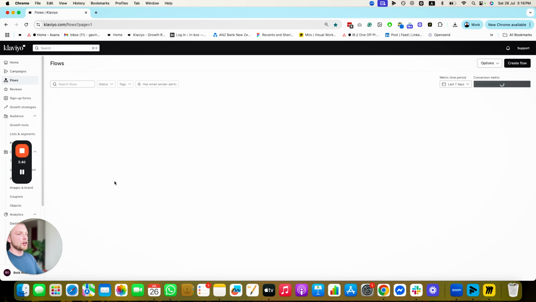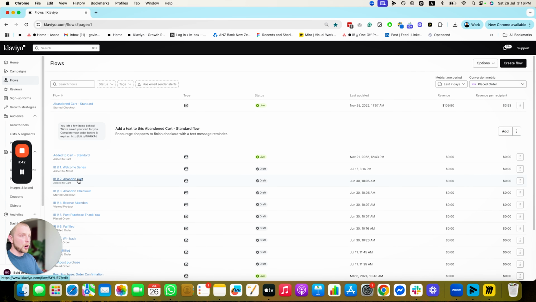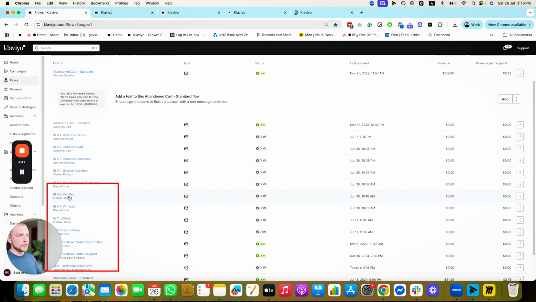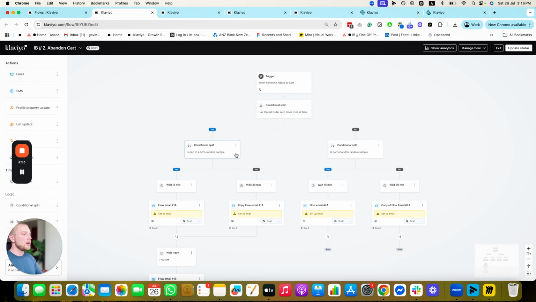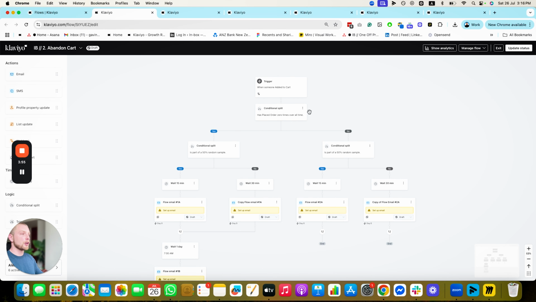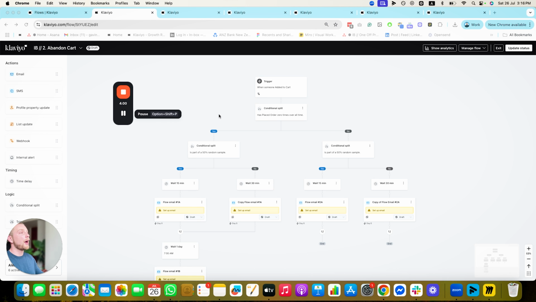Then you're going to go back to your other flows. You're going to go to your abandoned cart, your abandoned checkout, your browse abandoned, your post-purchase, your fulfilled order, and your win back. Now, I have a very specific approach to how I structure these flows. You'll see here that we split people based off their purchase behavior, and you should be doing that, by the way, and you can check out why I do that in my other videos.